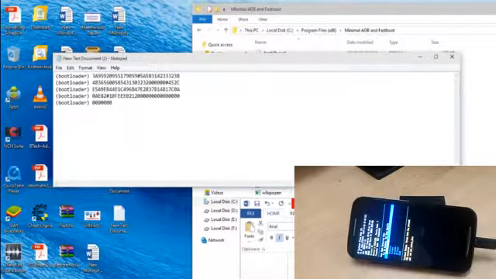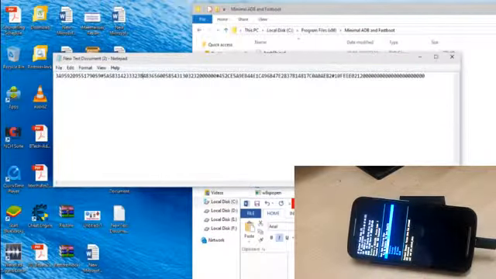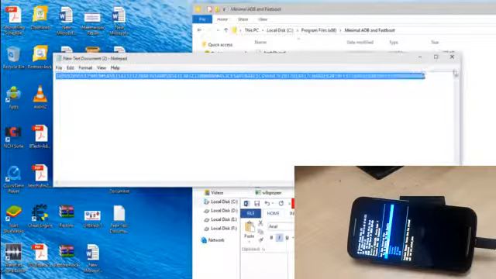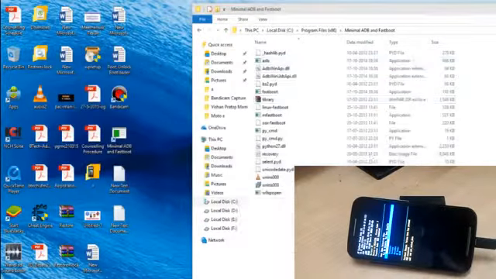Now remove the word bootloader and also the spaces. Don't remove any letter from the code. Just remove the whole space and make the code a single line. After that, select all the code in one go and copy it, and then open the web browser.